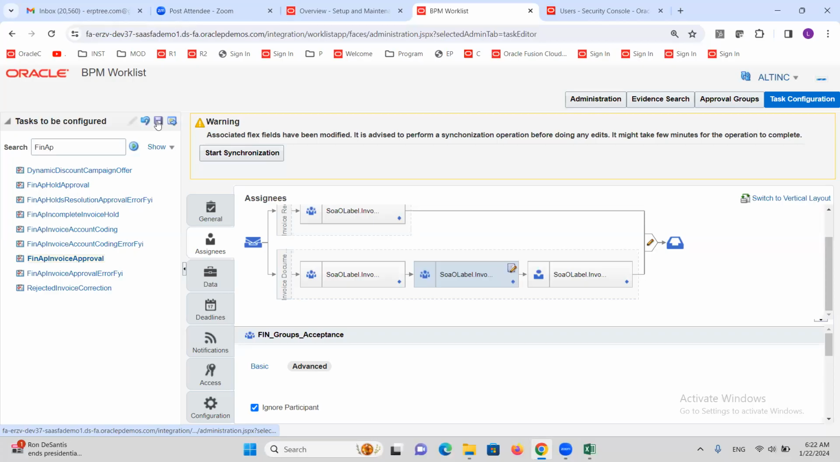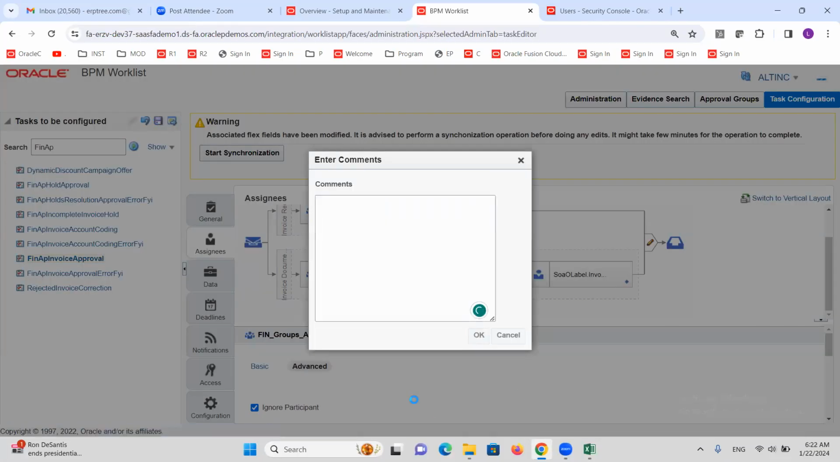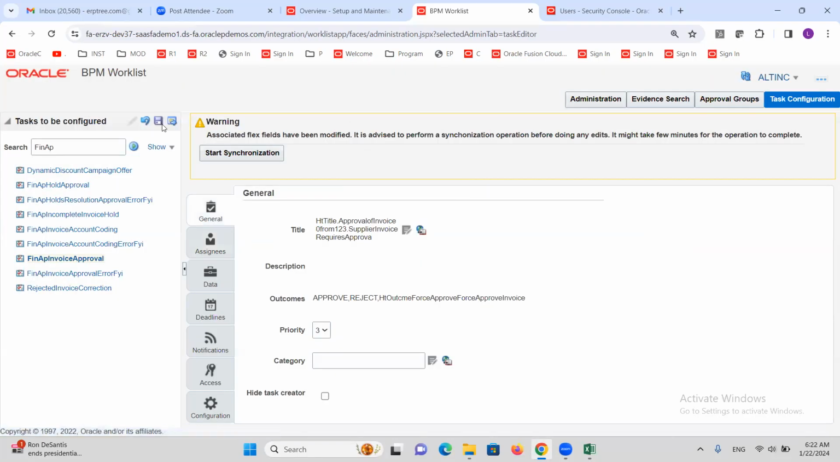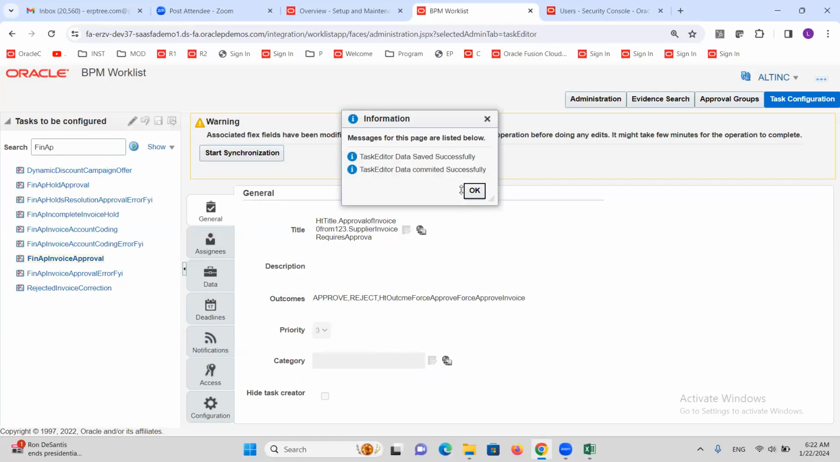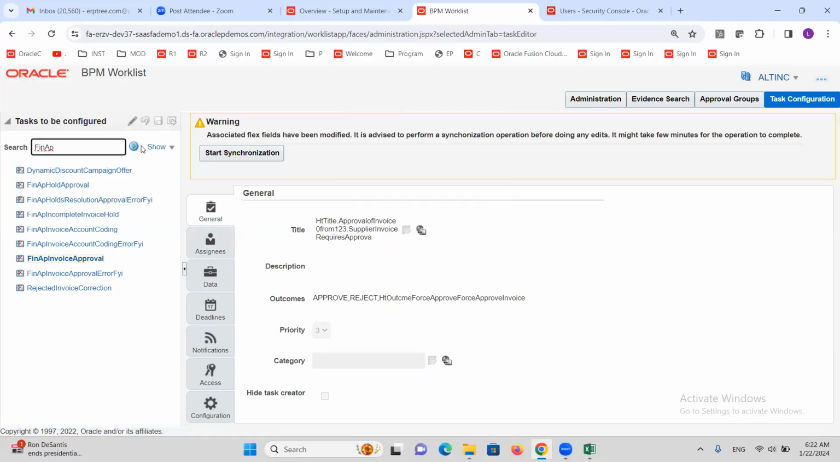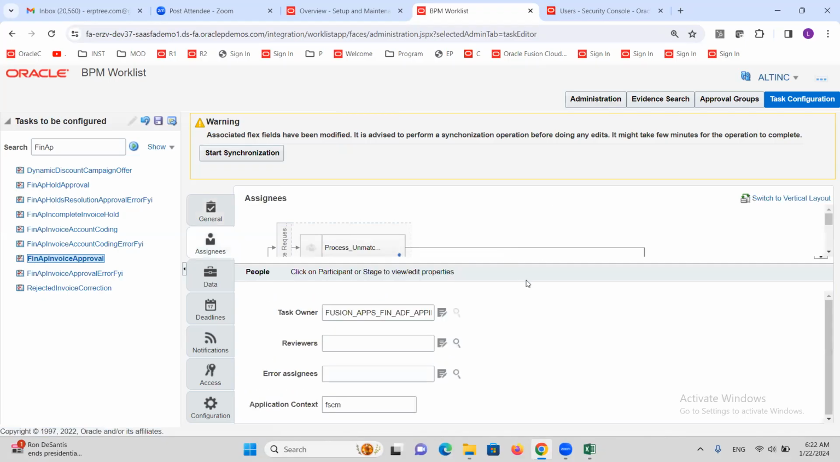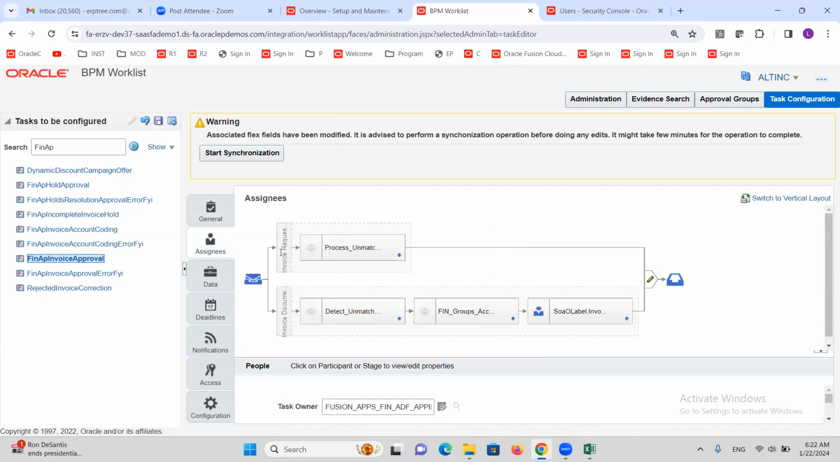Now click on save, say OK. And click on commit task, say OK. Again, click on edit, go to assignees. Now you can see most of the nodes are disabled, only one node is enabled. We'll use this node to set the approvals.